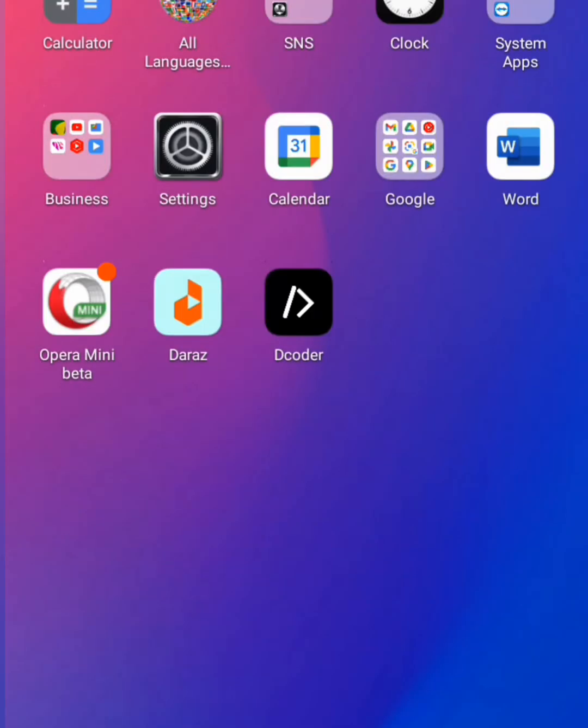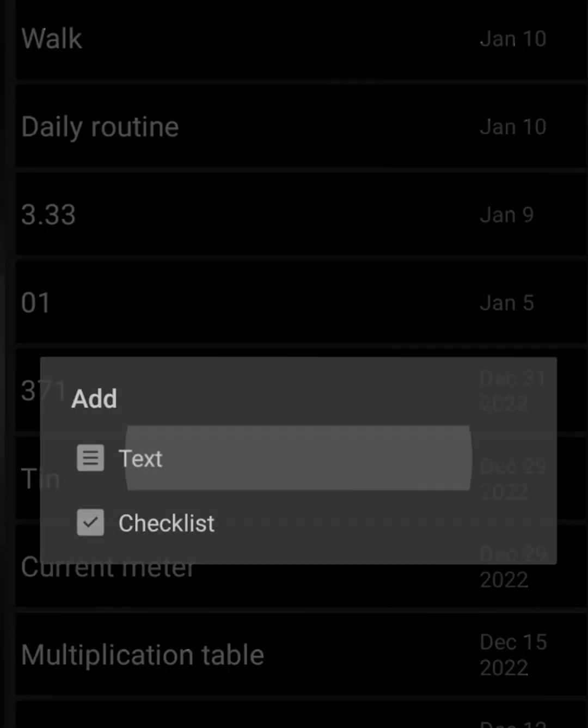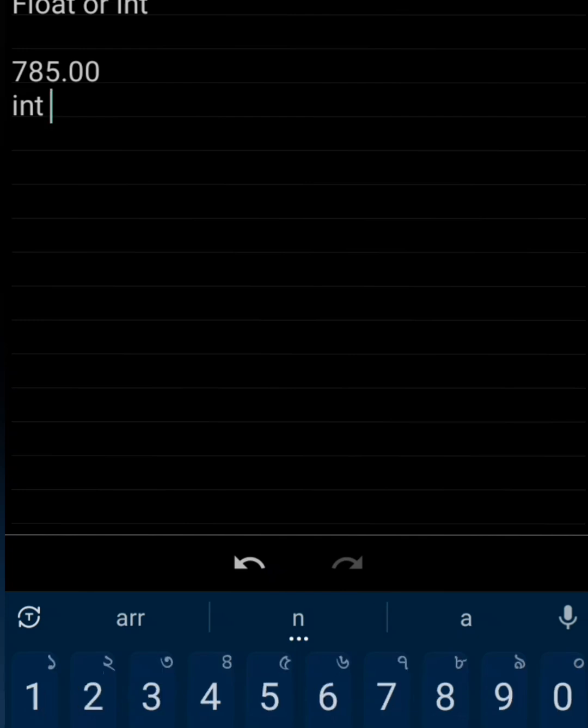So if we go to the note, you can see float or int. First of all, you have to input a float number. Here I take a number, 785.00. If the input is like that, it has no number after the point, so the output should be int space, then the integer part of the number, 785.